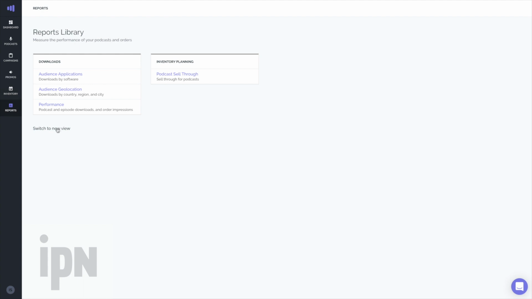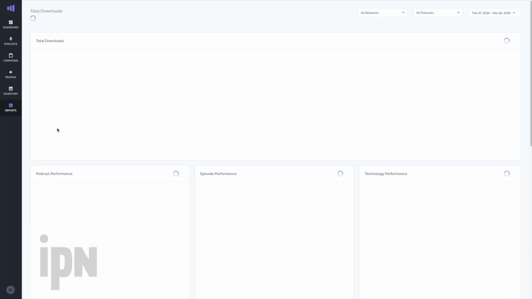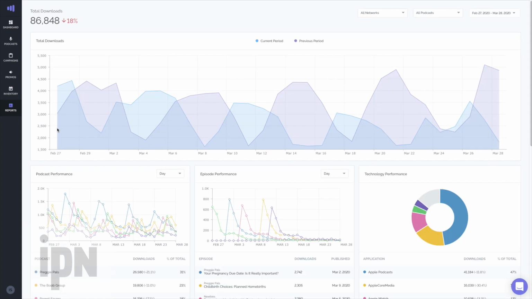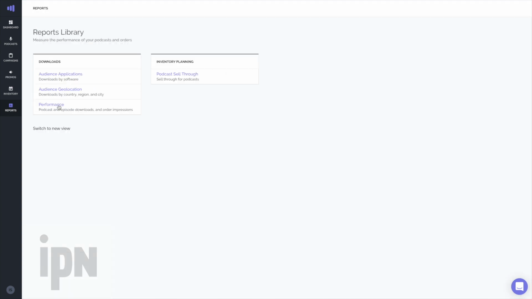I want to show you this really quickly, okay? So this is a new view that Megaphone has come up with. It's really nice and pretty. It's a snapshot. I kind of view this as your dashboard for your reports. If you really want to break things down, I feel like these are more report focused, instead of having a dashboard view.